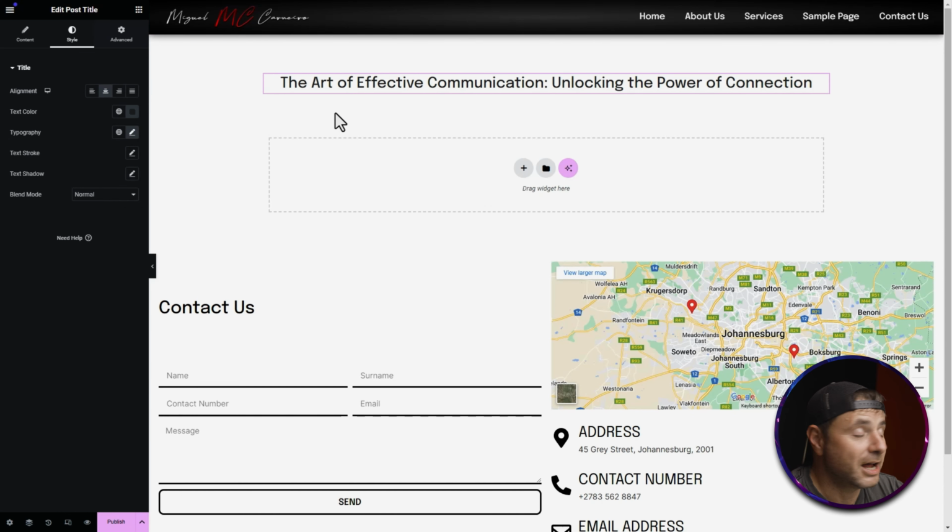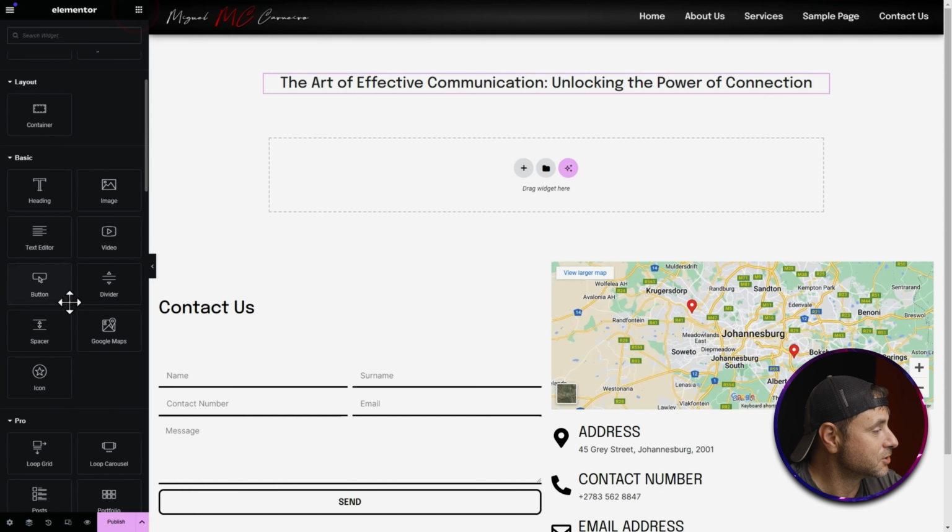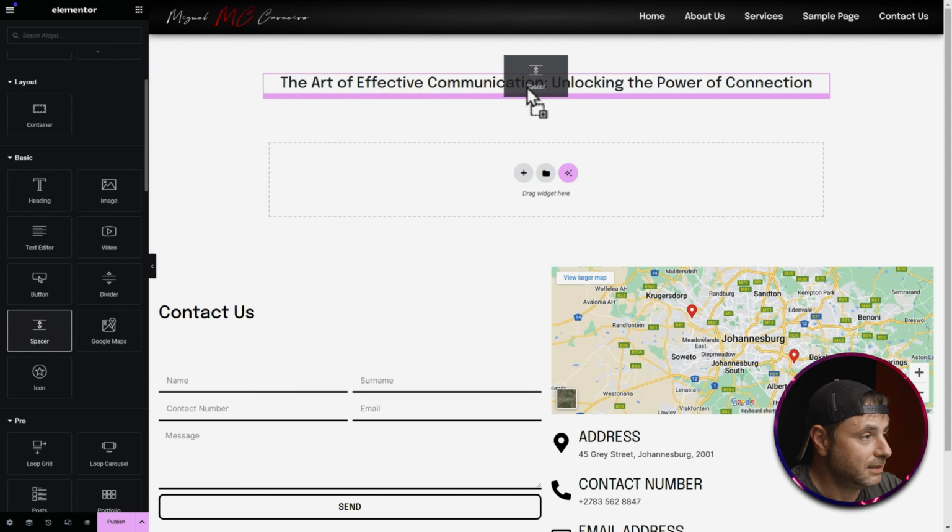this container. Now I do have the option of clicking on this 9-dot icon. I can scroll to basic. I can find the spacer widget. I can click and drag that underneath the title. I can let go over there.